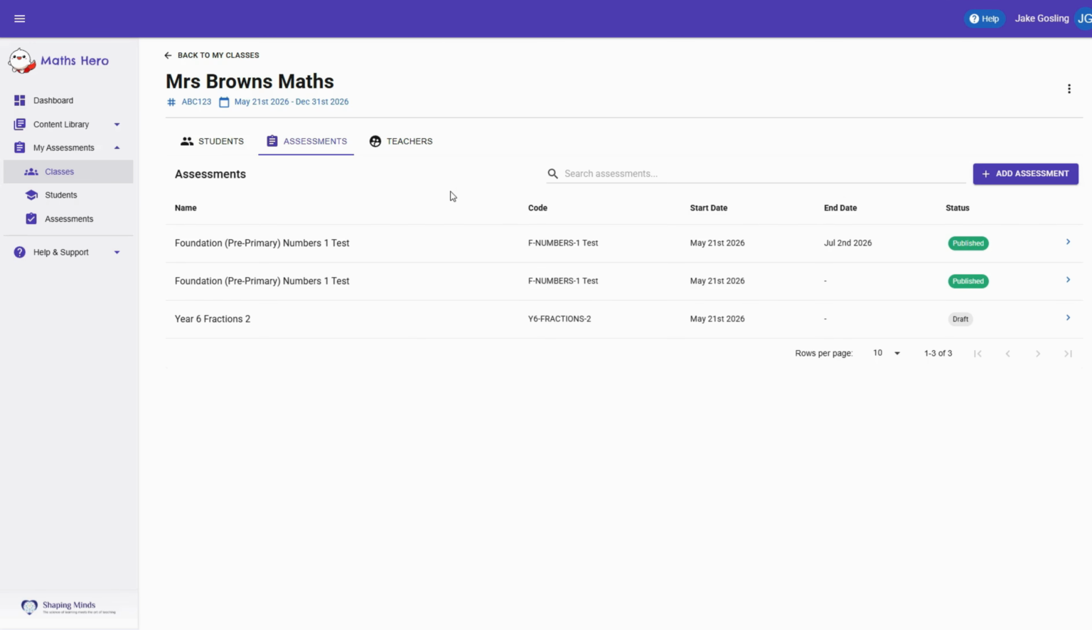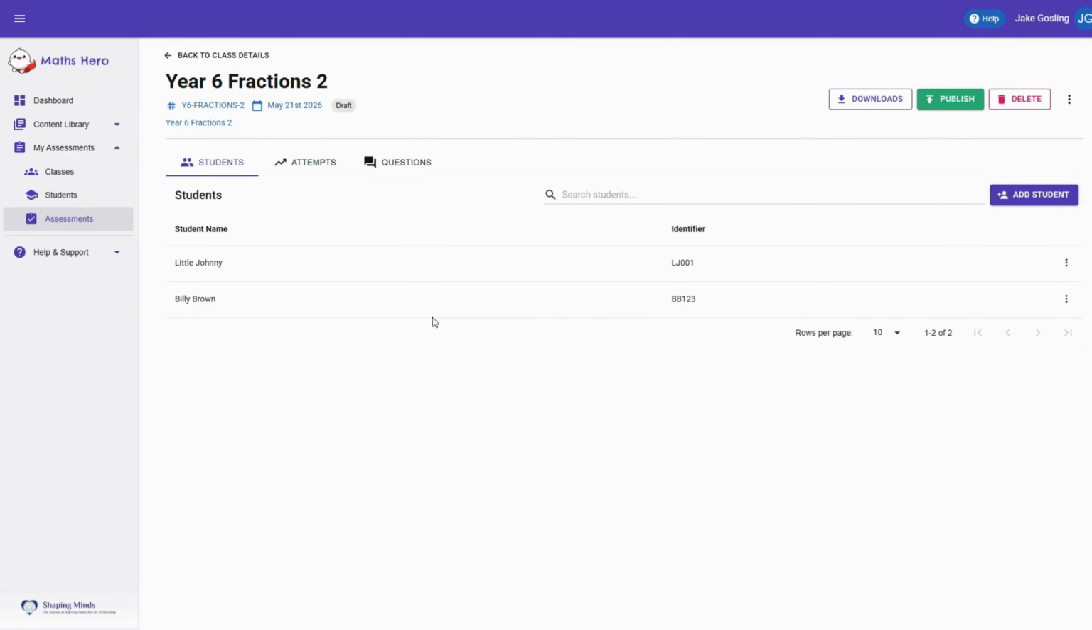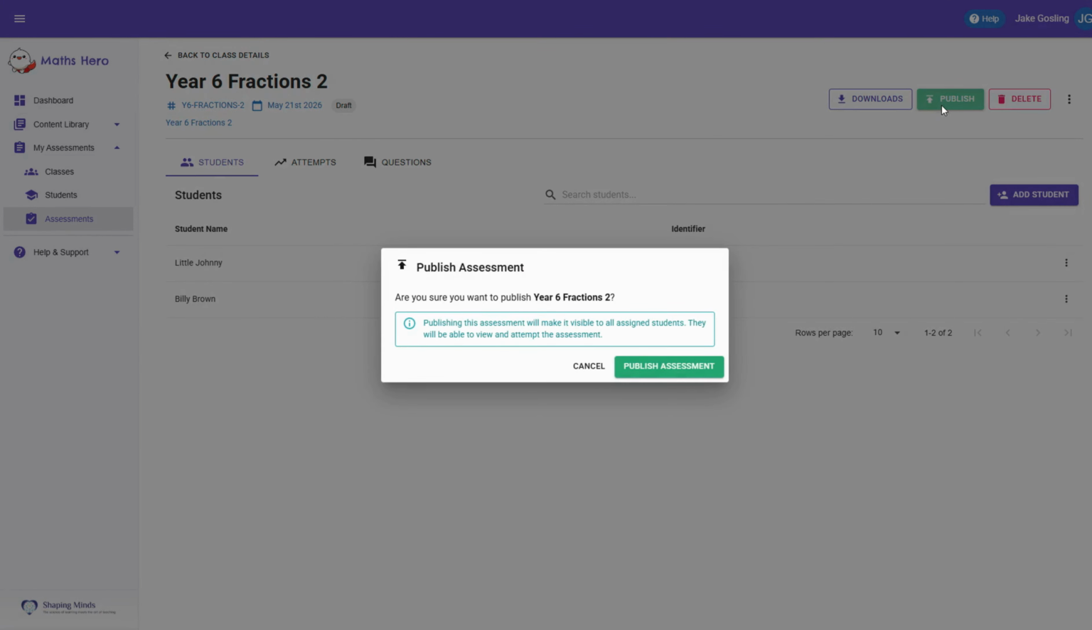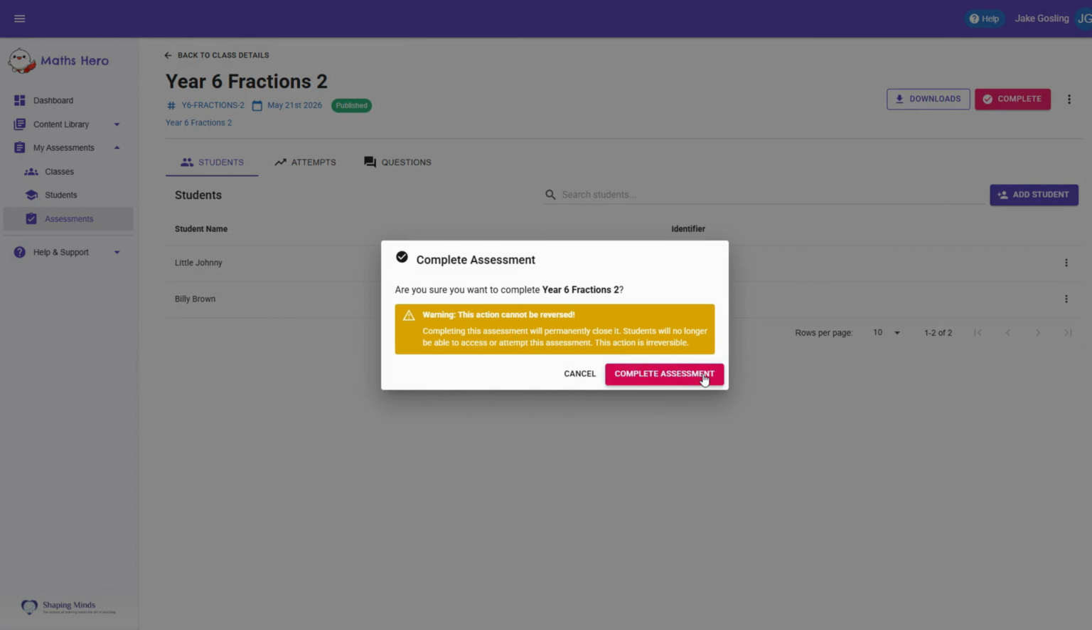To manage an assessment, click the assessment. The assessment I have selected is in the draft status. To publish this assessment to students, click Publish. This assessment is now live and available for students. You will notice the Publish button becomes a Complete button once the assessment is in a published state. To complete the assessment, click the Complete button. The assessment will no longer be available to students.